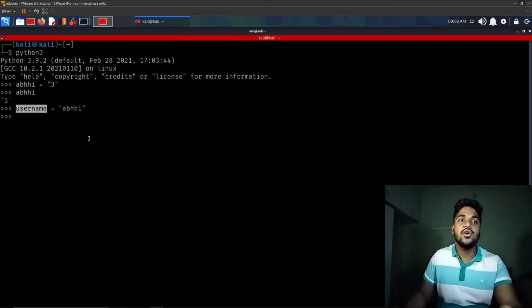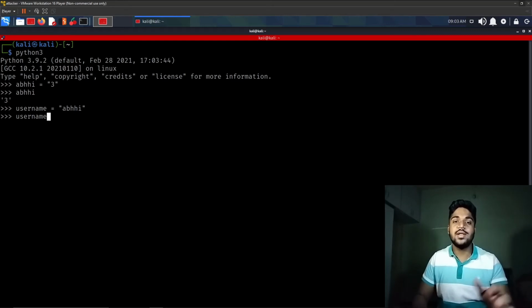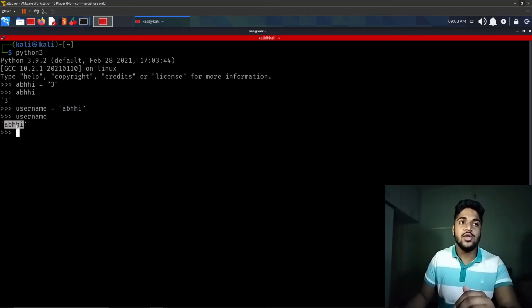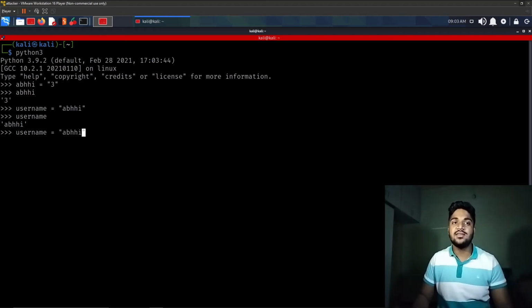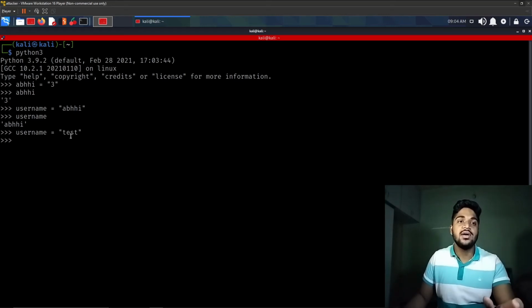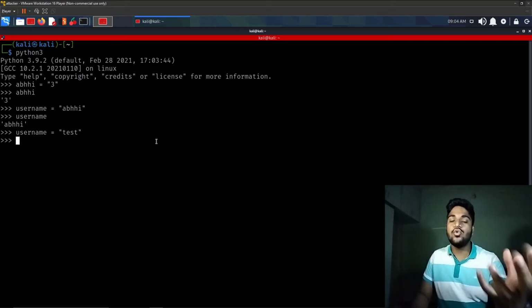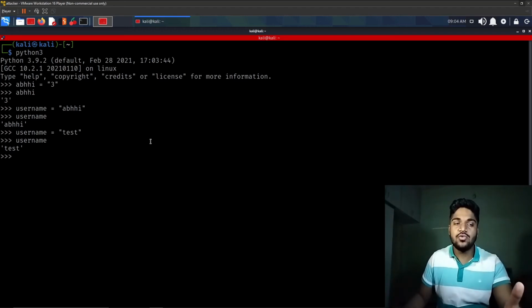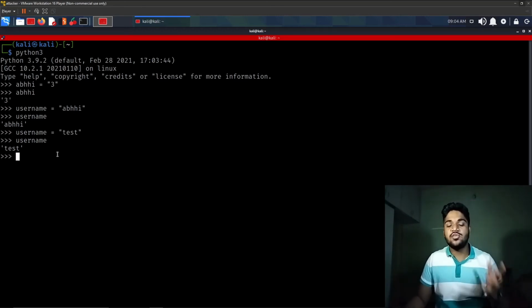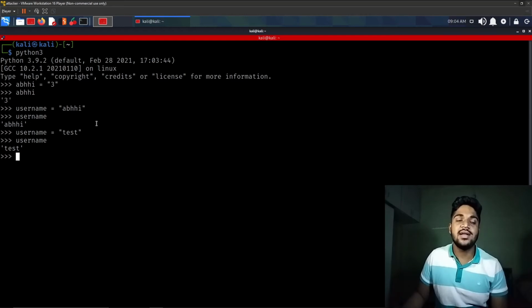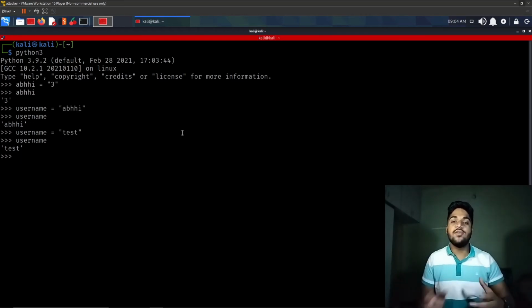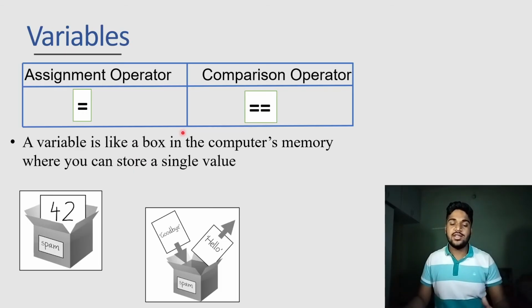So whenever I recall the username variable, it will give me the value inside it, which is Abhi, which I have assigned. I can also override this using test. Let's say if I want to change the value inside that variable, I can do this. And if I want to recall the value, I can just type username and it will give me whatever value is present inside it. Previously it contained the value Abhi, and now it contains the value test. So we can overwrite it. This is the override nature of variables.